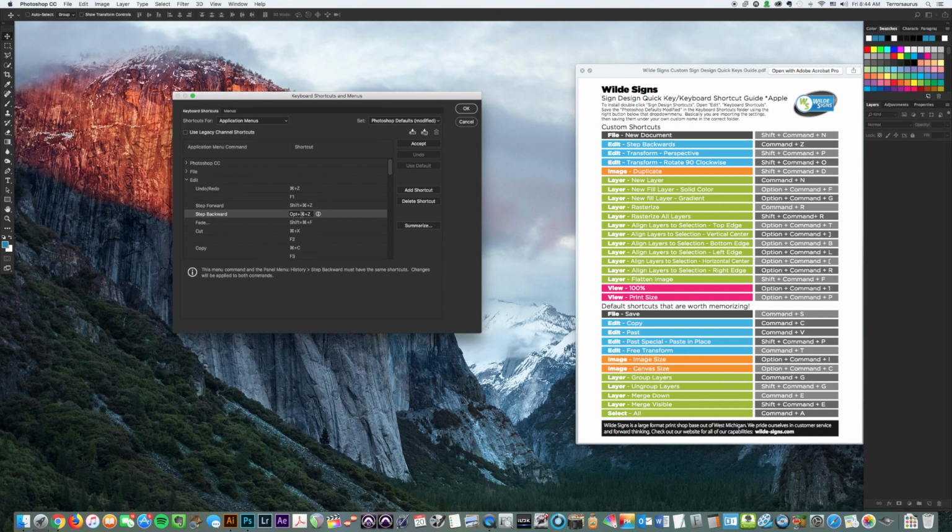So I'm going to make this Command Z, and I'm going to change it by just clicking in this little area where the quick key is, or where it should be, and I'm going to type in what I want. So I'm going to type in Command Z. It's going to tell me that that's already for undo redo. I don't care. I'm going to accept it. It's going to change undo redo, and now step backward is Command Z.